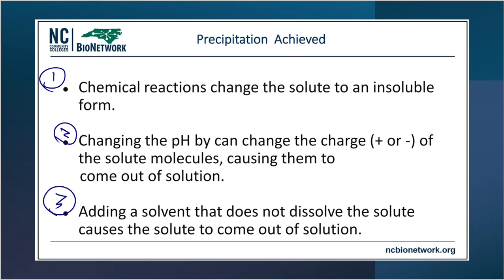Number three, it says adding a solvent that does not dissolve the solute and it causes the solute to come out of solution. So what does that mean? All right, well, I'll give you another example. Let's say I've got a container with some liquid in it, and this liquid has my solute, and that solute is completely dissolved. Well, that's great, but I need to precipitate that out of there.